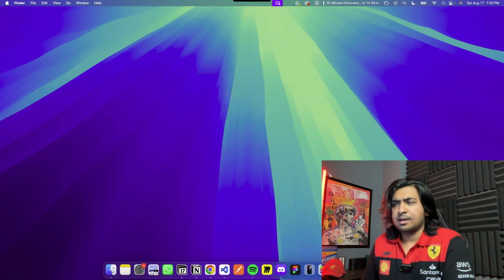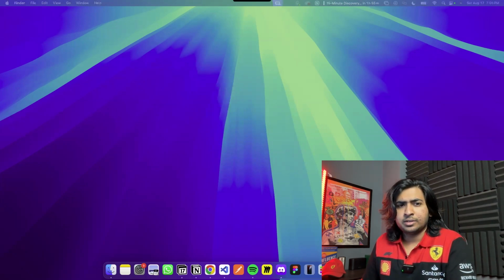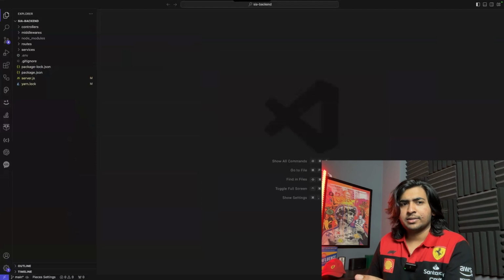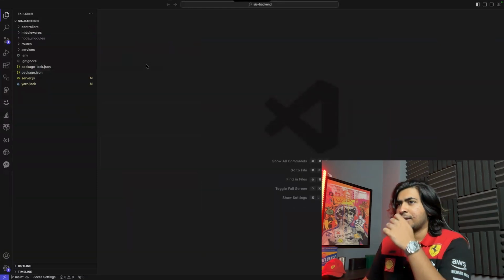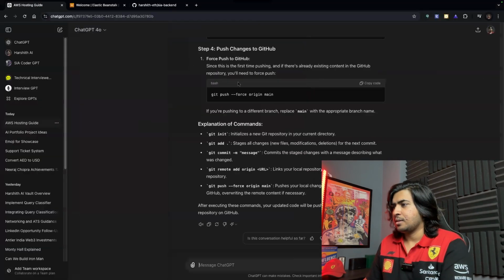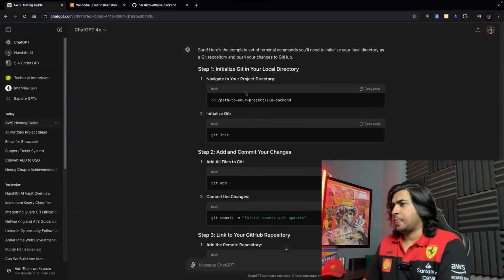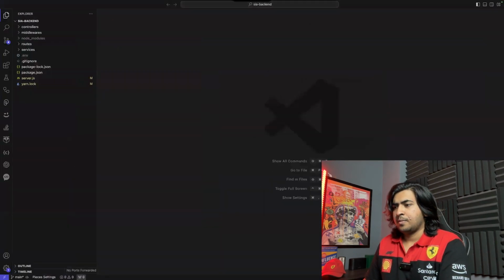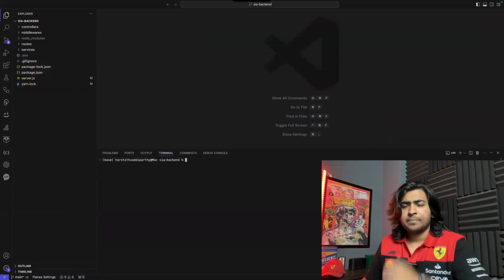Anyways. Let's first focus on this SIA backend, and I drop it on Visual Code. So this is only the backend. This is nothing else. Simply the backend, right? Okay. First, open terminal.